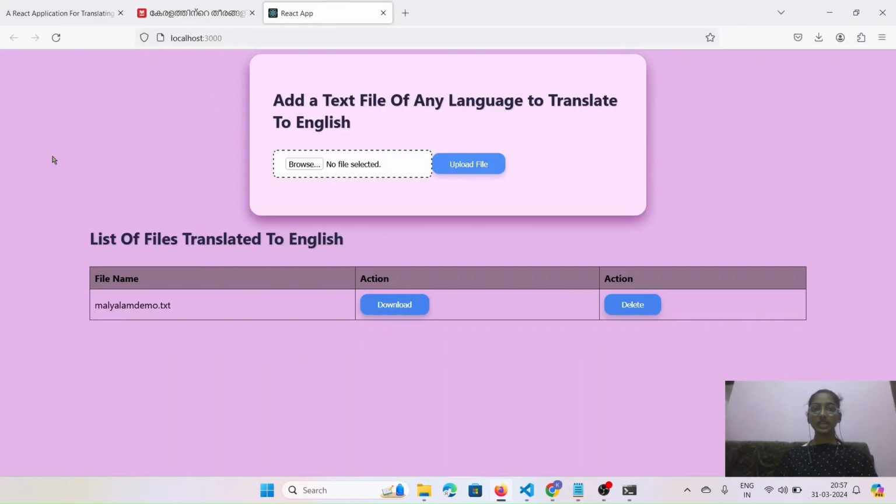So this is my application for translating text of any language to English using AWS.